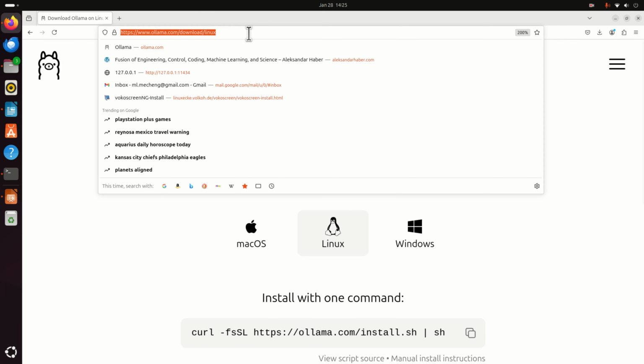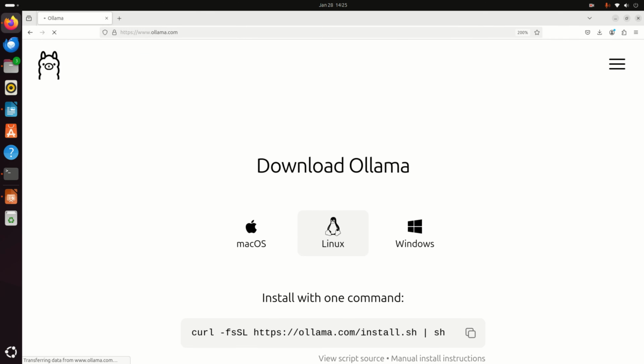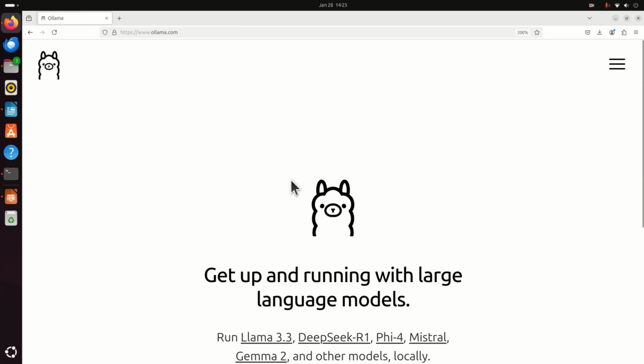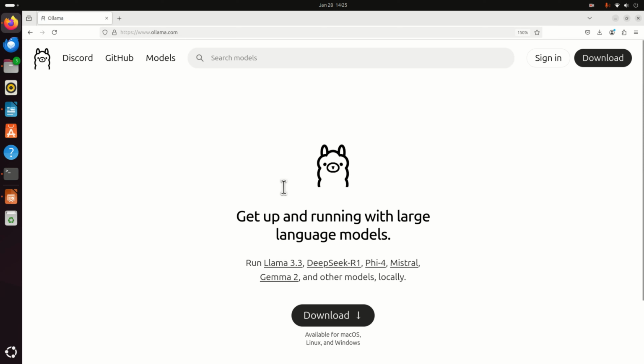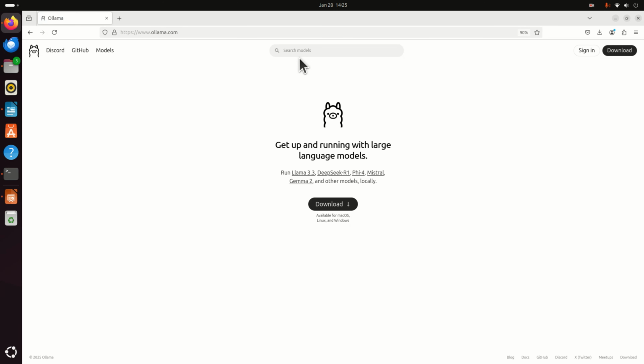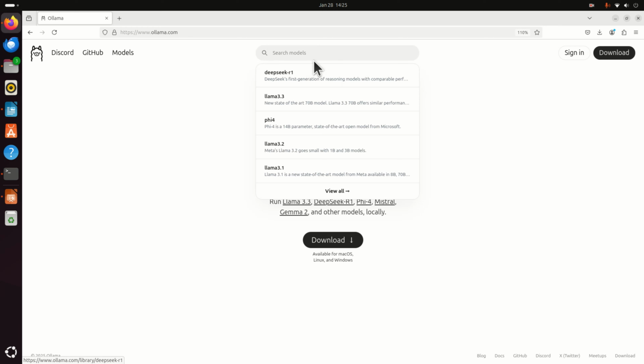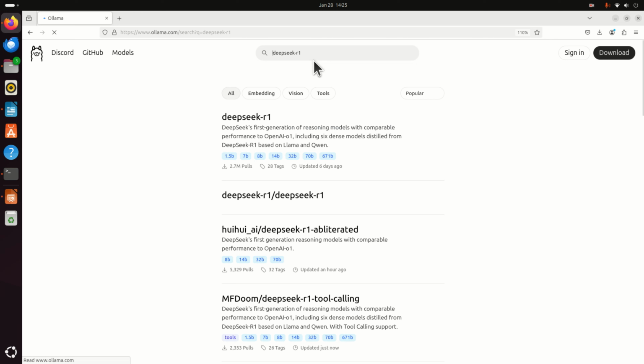Let's go to the base Ollama website. And over here, we can search for a model. Let me zoom out such that the screen for searching the model appears. Here it is. Oops, I zoomed out too much. Here, search for model and search for DeepSeek-R1. So let's see what will happen.